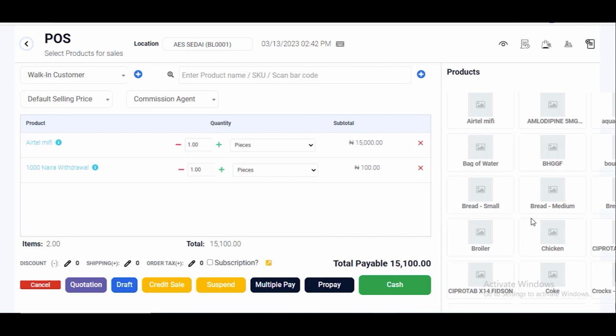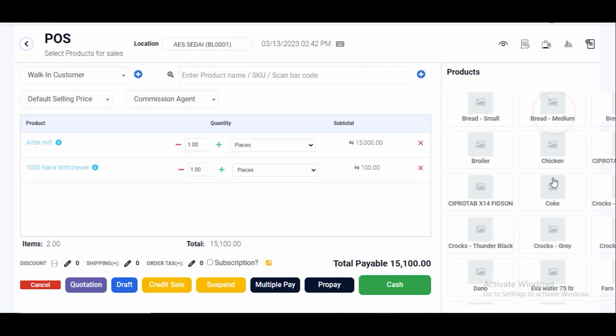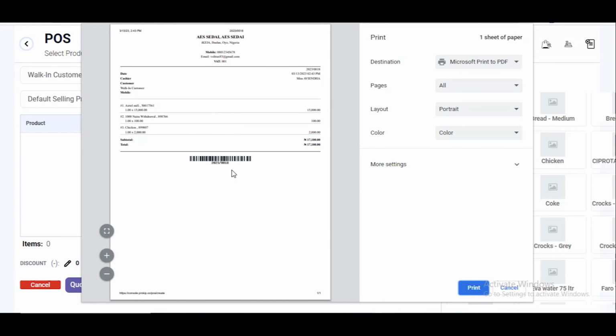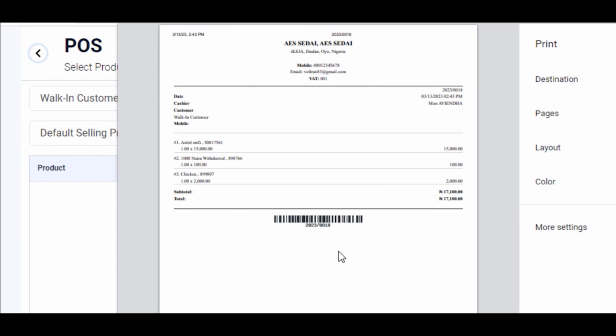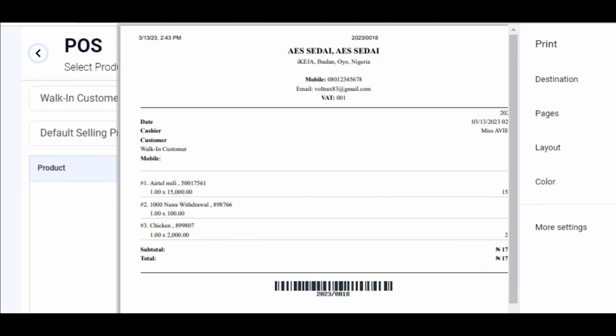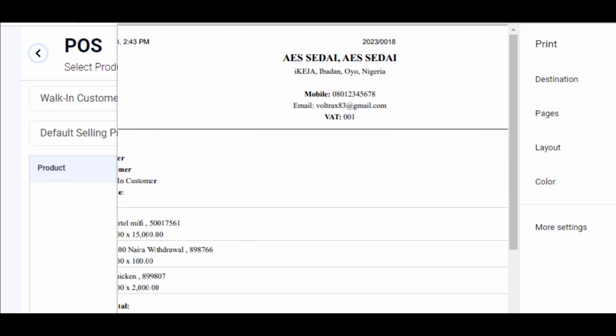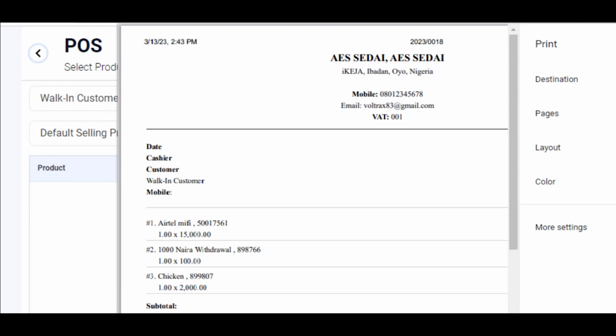Once you select all the products you want, all you need to do is go ahead and click on quotation right here. You can see this quotation does not deduct from your stock, neither does the draft. They are just a form of record keeping on the software. They enable you to give your customers quotations or drafts.